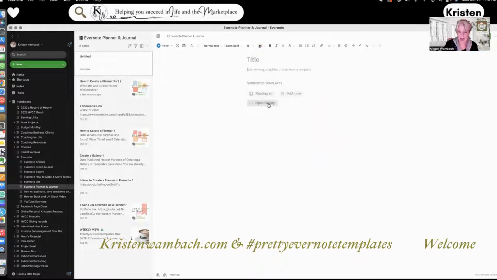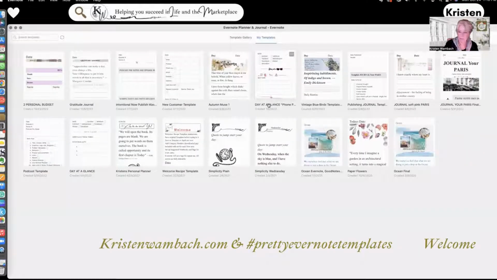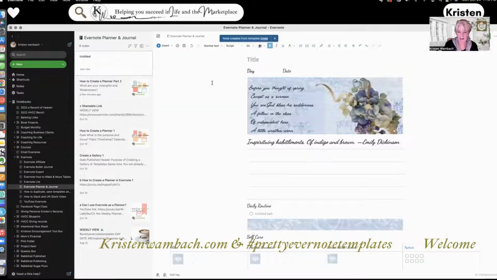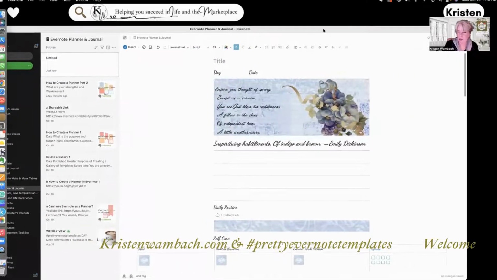So I'm going to open my gallery, and my templates, let me show you. Okay, so this is my vintage bluebirds template. Absolutely wonderful. So one of the most important things to me, obviously, is that it's pretty. So I do spend time making the graphics. I choose to use Canva because the graphics are what motivates me. They're what captures my creativity every time I go to make a template. So let me just be very practical here.